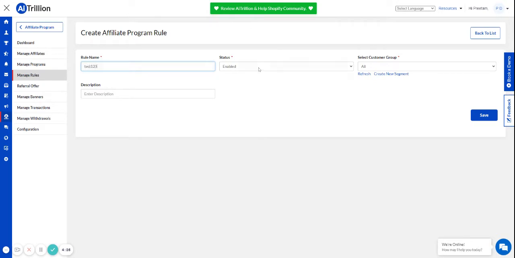You need to enable it, or if you need to keep it disabled, that's your choice, of course, but enable it. See if the rule applies to all customer groups, different customer groups, a specific group. So I'm going to choose all for this example, and I'm going to write in the description, this is a test. I then need to click on Save.